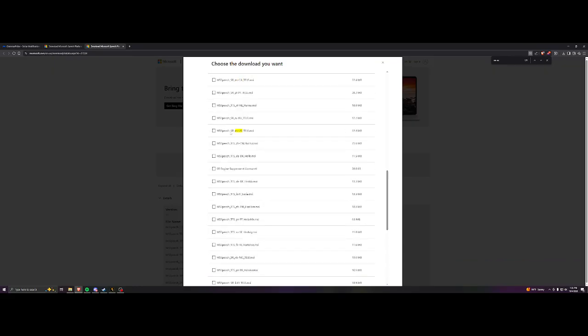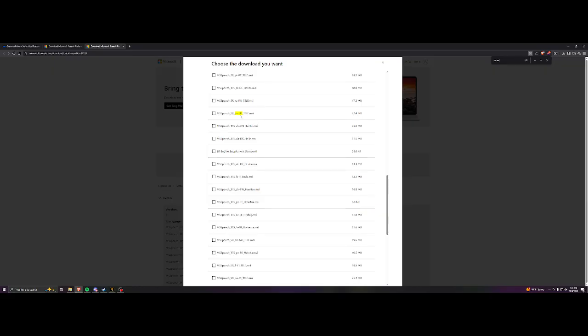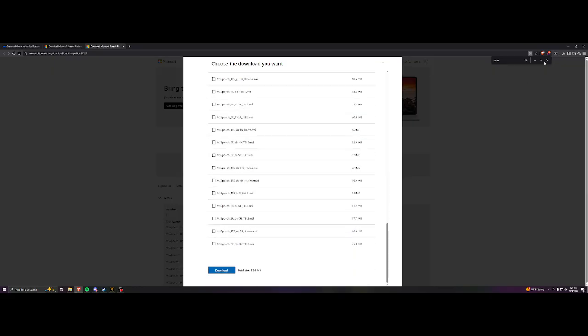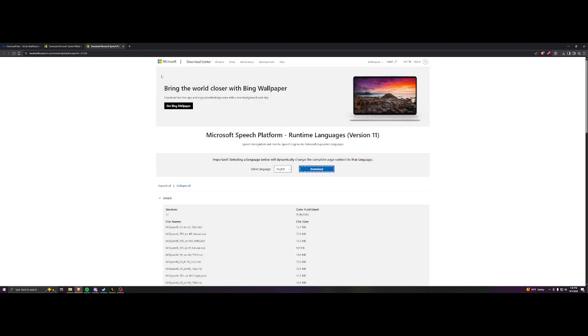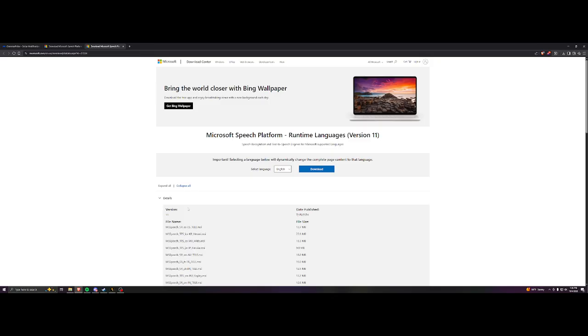So make sure you're downloading SR, the speech recognition model. Don't download the text-to-speech one. You want the speech recognition one, the 22.4 megabyte one, MSS speech SR, English US. And then you'll download that and go through the setup. And this is what fixed mine, because most people only tell you to download the runtime. They don't tell you to download the actual language.